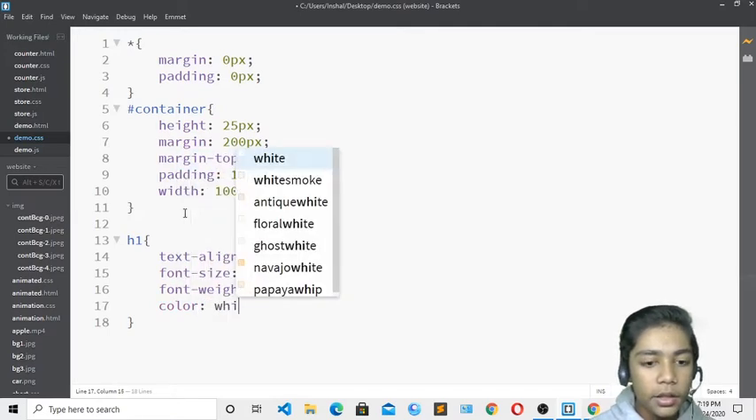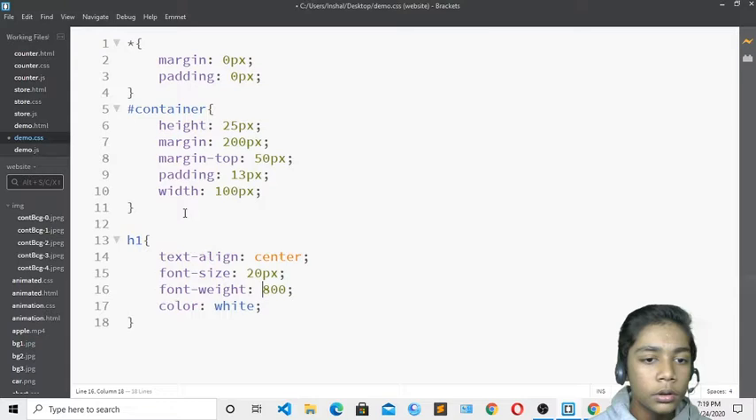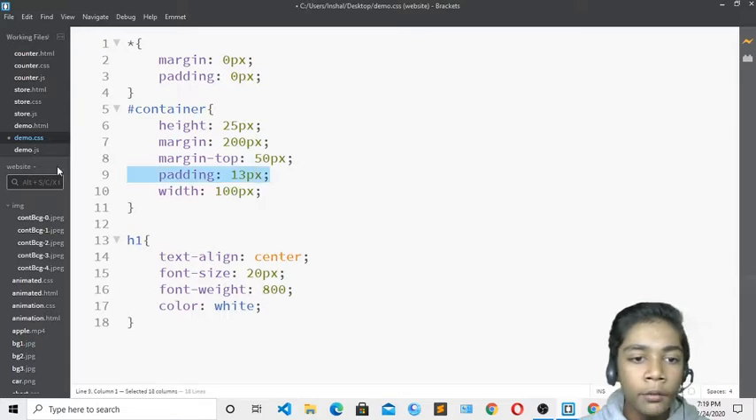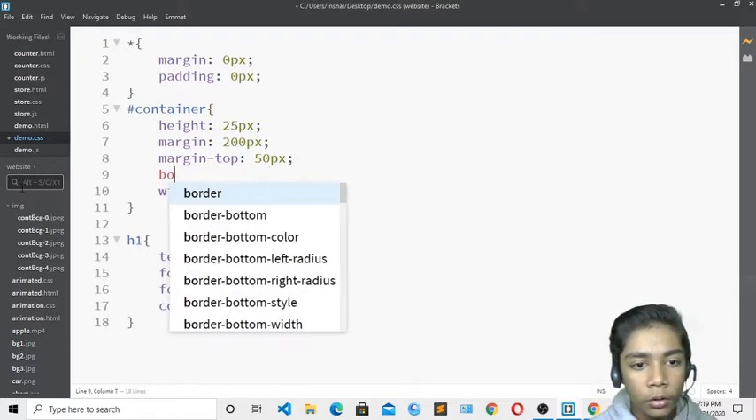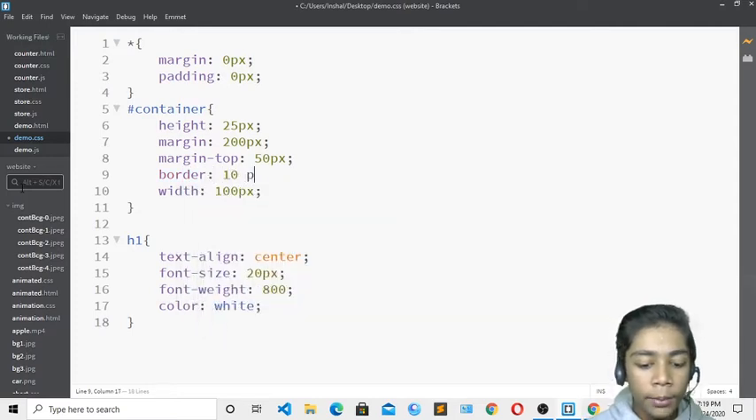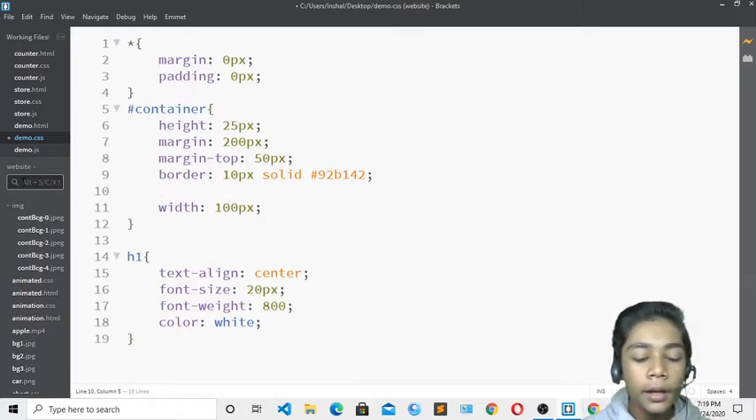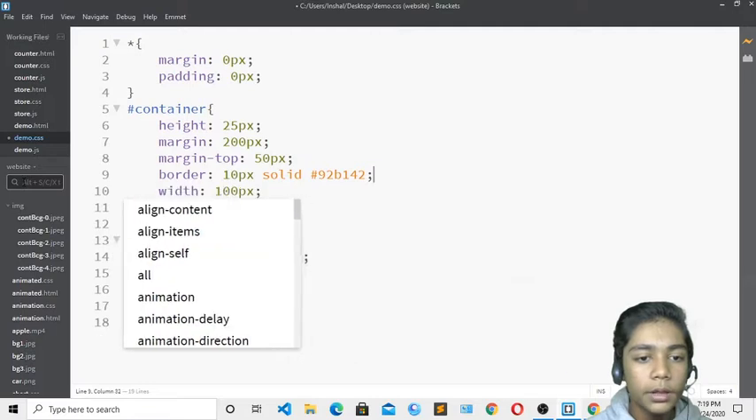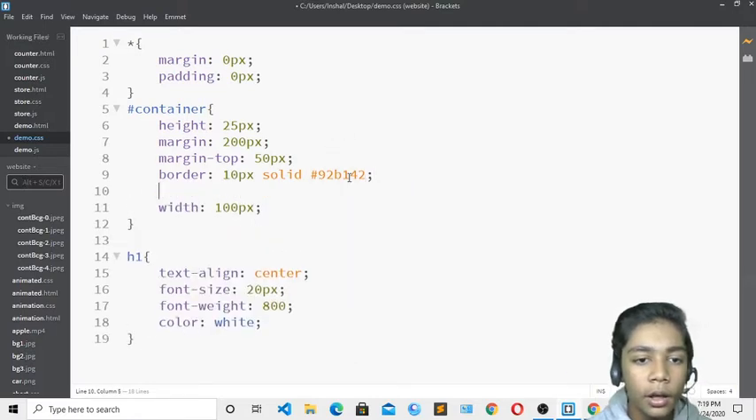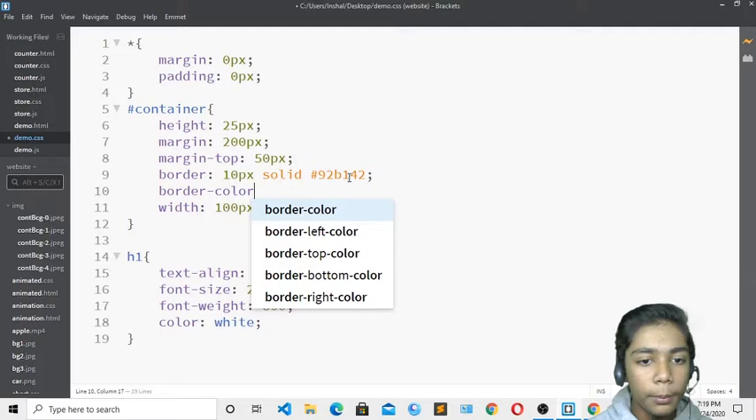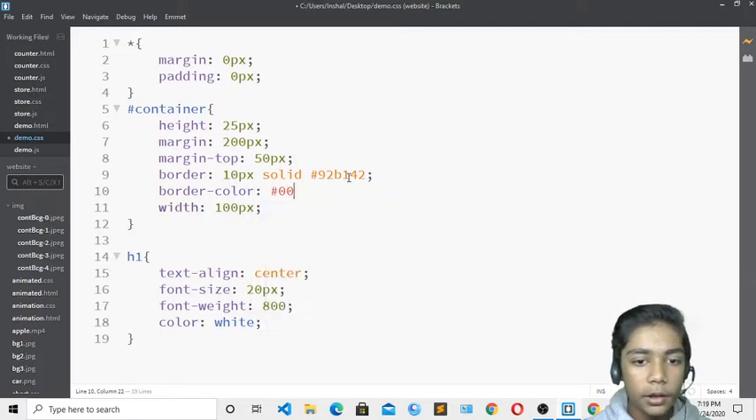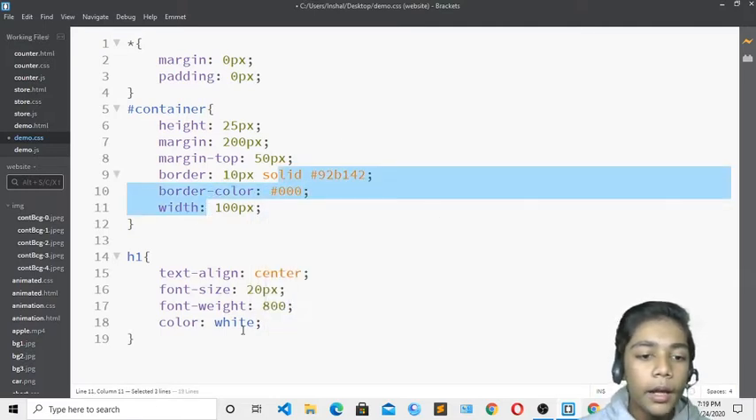And now when you have done that, come over here and erase this padding from here. Here you have to write border. So write border 10 pixel solid, and then you have to write the color code 9 to b14 and 2. You can write it like that. Then here you have to define border color. We have defined that, so here you don't write anything else; come over here and write border color, which should be black. I will write 00, which is the color code of black, and write it like that.